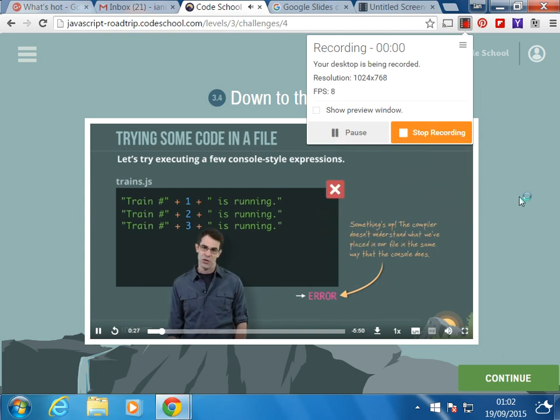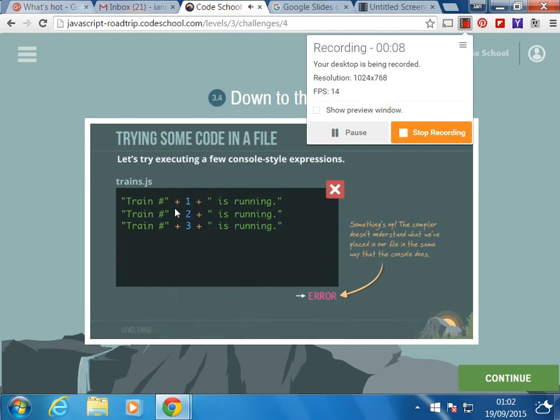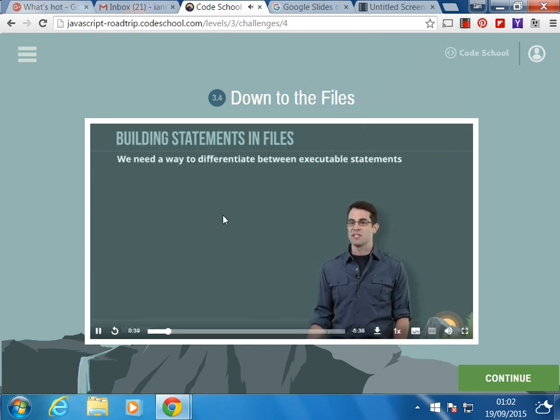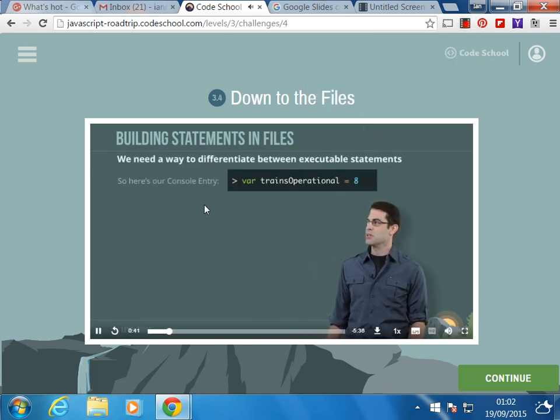how we have entered our statements into the file. We need something a little different so it can understand our file representation. We have to have a way to differentiate between the statements themselves. So here's our console entry, right?